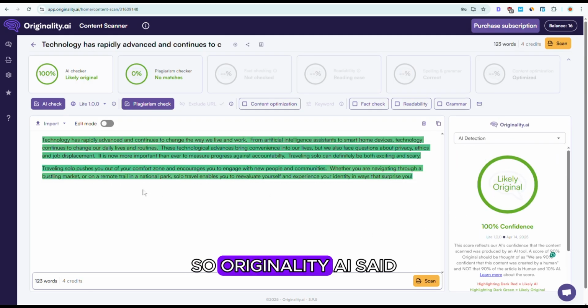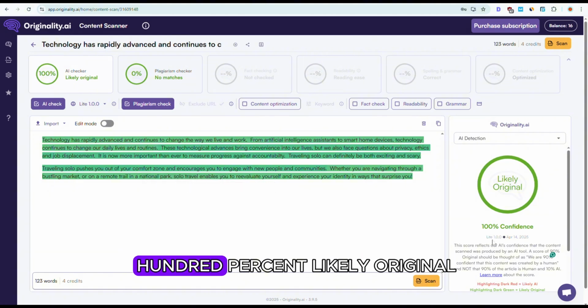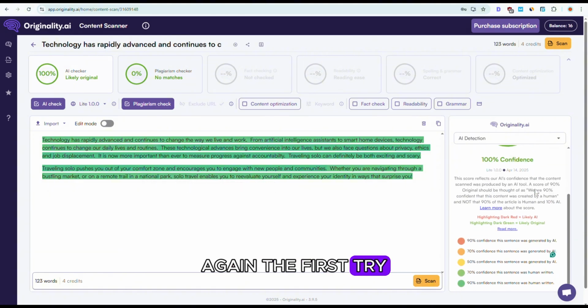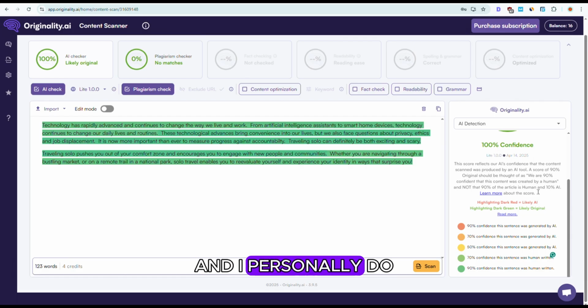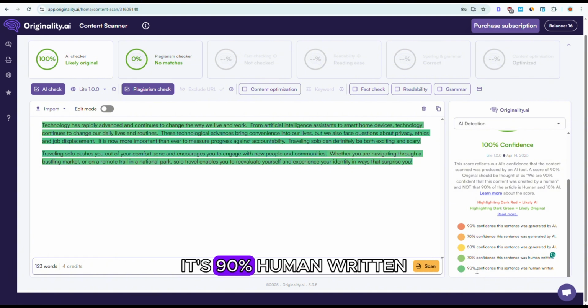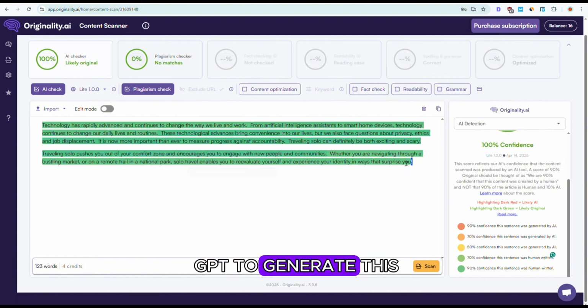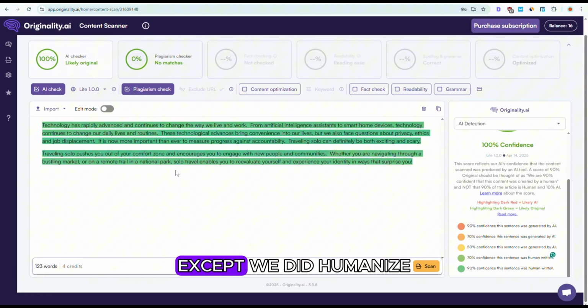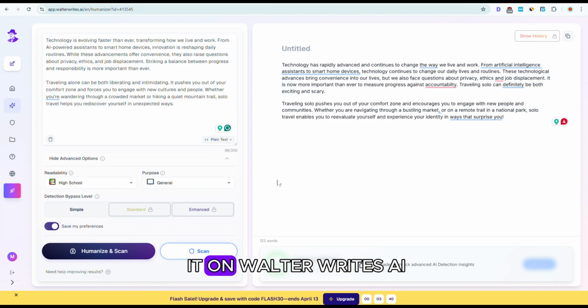Alright, so Originality AI said 100% likely original. Again, the first try, and I personally do trust Originality.ai. It's a very strong detector. 90% human written, and we used ChatGPT to generate this text, except we did humanize it on Walter Wright's AI.